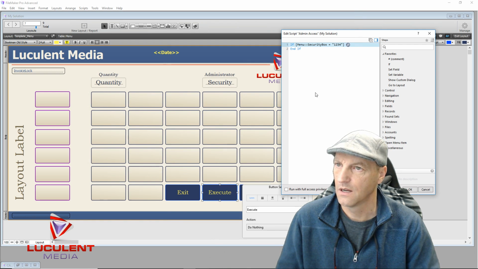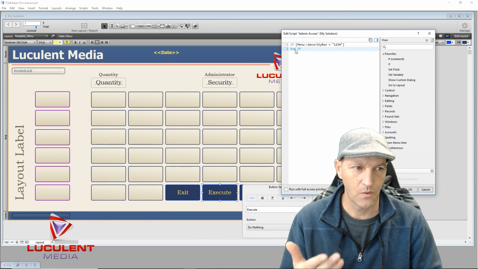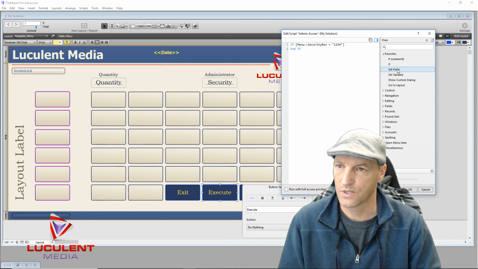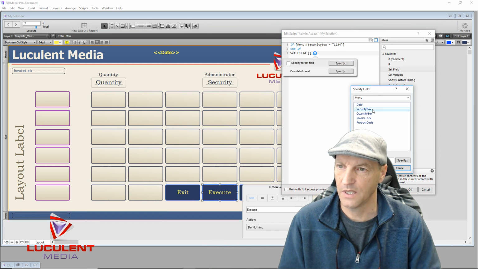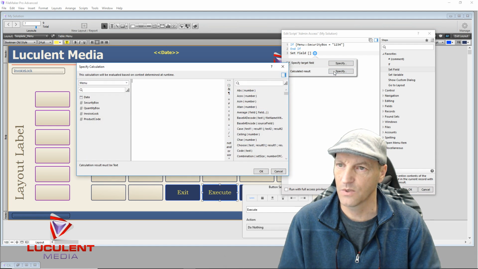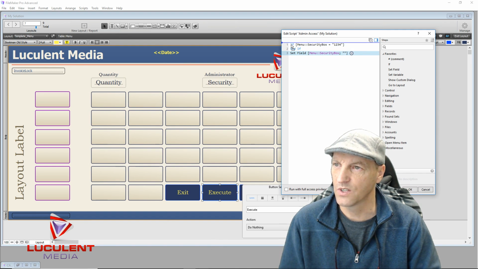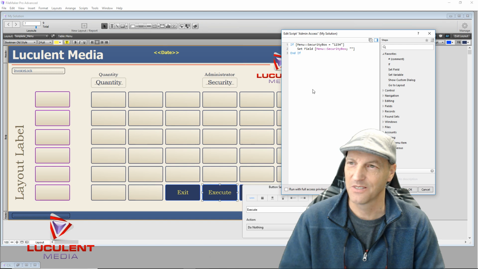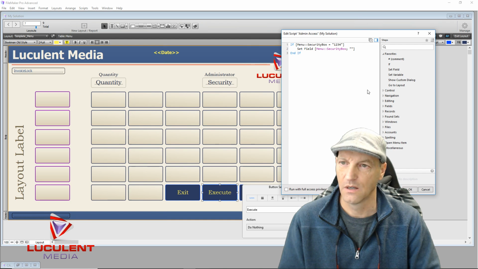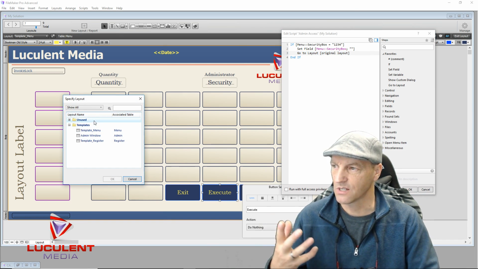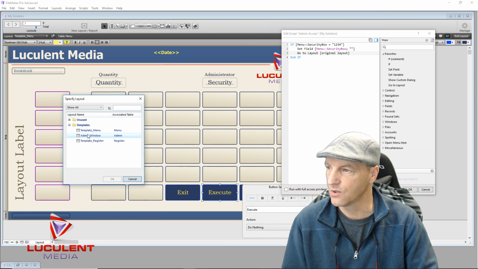and we'll say okay. Then what we want it to do is clear the window. So we will set a field, and we'll specify the target field, and it'll be the security box. And the calculated result is just going to be quotation marks because we just want to clear it. So we'll call that okay. But we do need to move this up into the if statement, right? So if it is equal to that, we're going to clear the field, and then we're going to go somewhere. So we're going to say go to layout, and we'll move that up. And we'll click on the original layout, and now it's going to give us where do we want to go. So we want to go to the admin window.